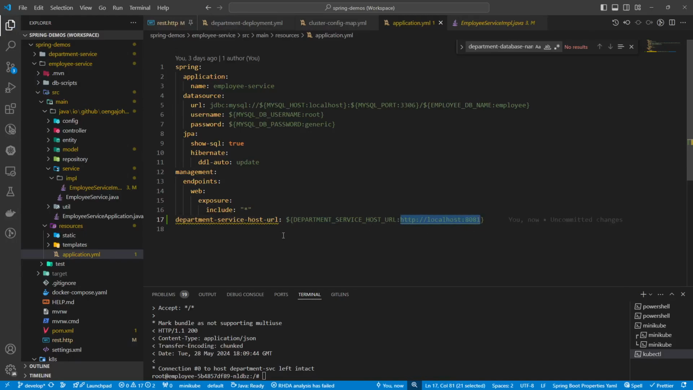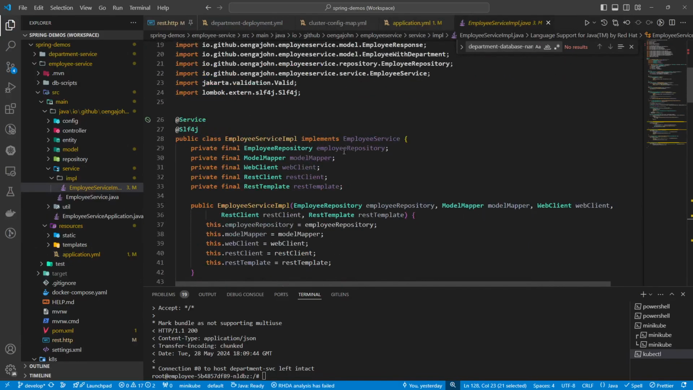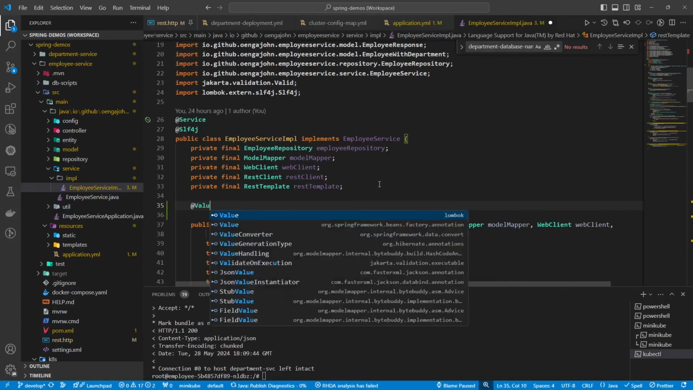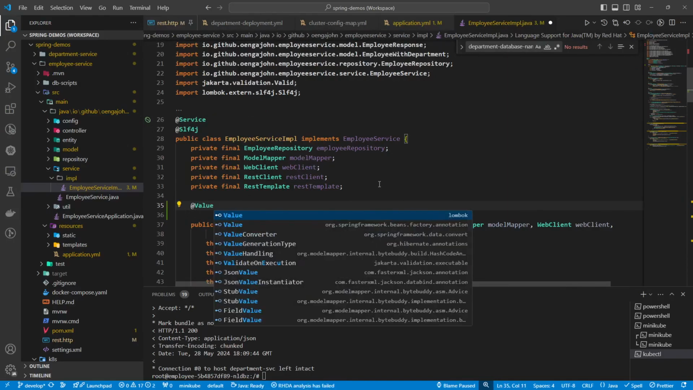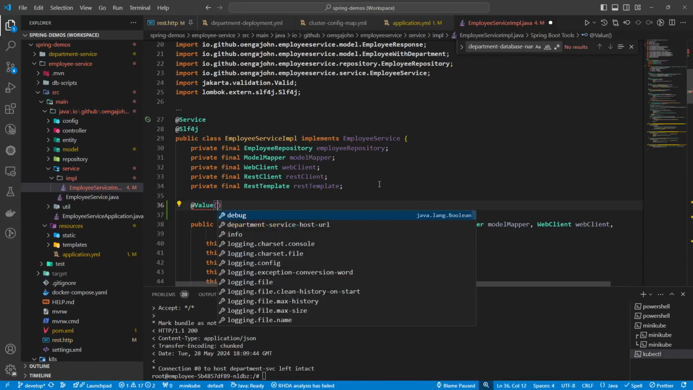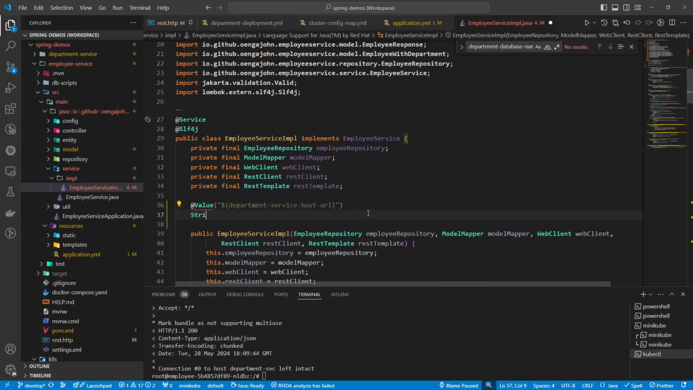Now that's one. The next adjustment that we're going to make is to refer to this variable whenever we are dealing with the employee service. So I'm going to inject this value using the @Value annotation from Spring Boot. And then we are going to make use of a string, with the $ sign here, and then we refer to this host URL.